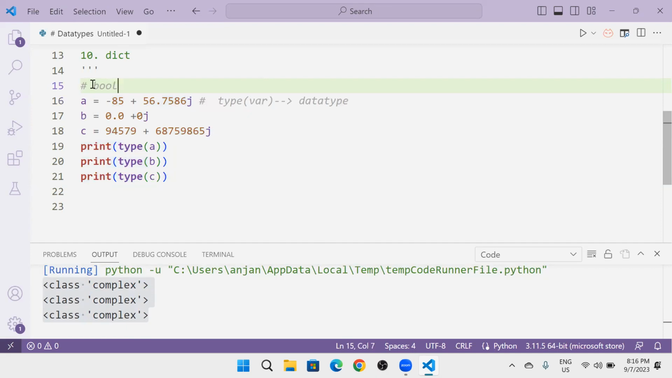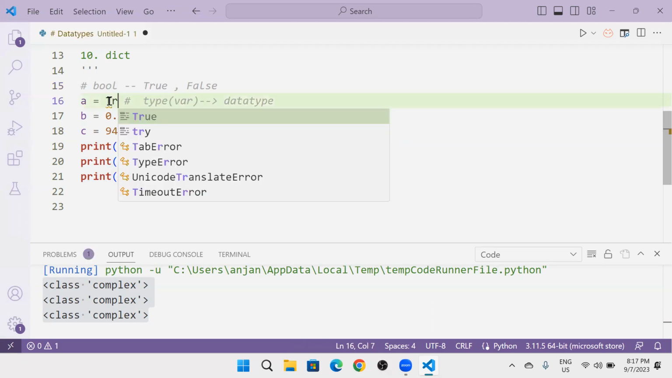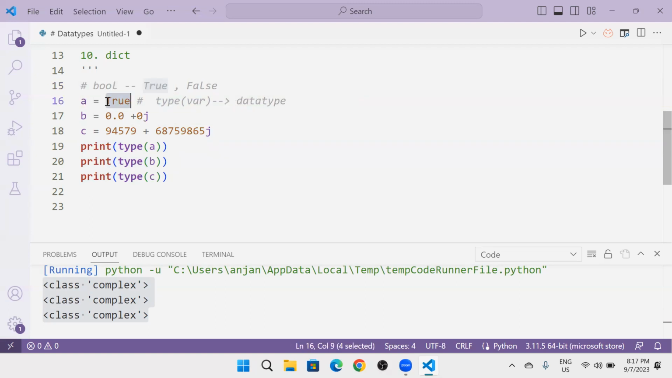Now we'll talk about the bool data type. If you want to represent the Boolean data type, we have two keywords: the first keyword is true and the second keyword is false. If you want to store logic one, we can use the keyword true, and if you want to represent logic zero, we can use the keyword false. For example, here a is the variable storing true. True is a keyword, guys. In yesterday's session I listed many keywords, and true is one of them.